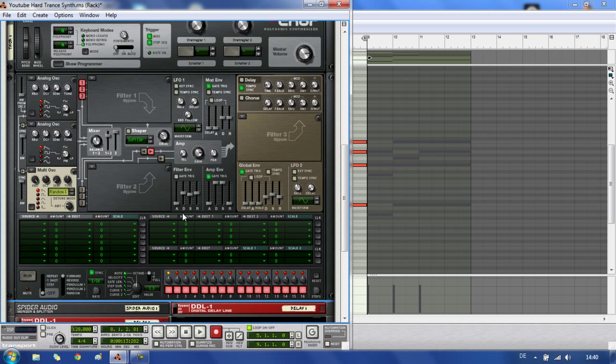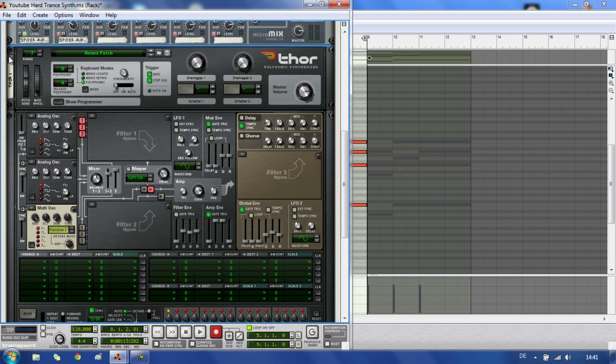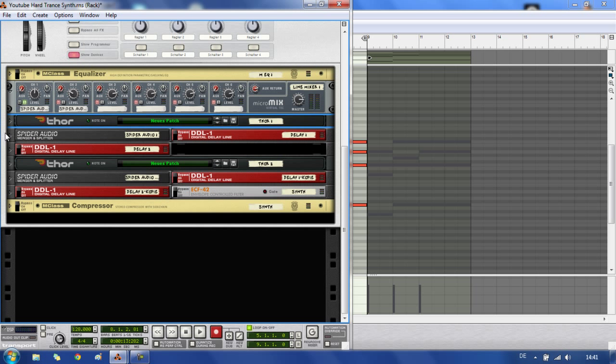Last things to do here is check your amp envelope. You have to put the amount of the attack completely down, the release also completely down, and decay and sustain completely up. So that's actually all about the Thor synthesizer for the first instance here.